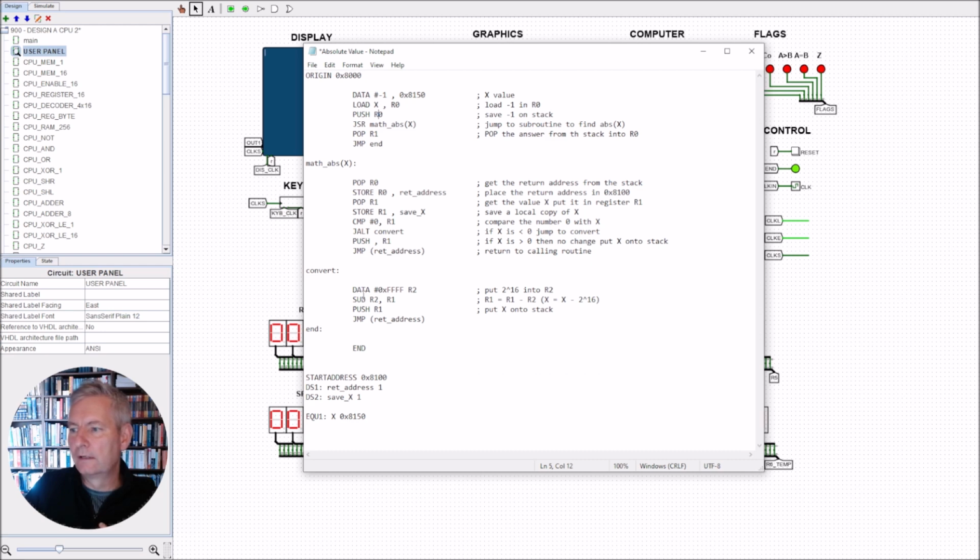and we're going to take the value that we have here, and we're going to put the value FFFF into register R2. So this is us adding on 2 to the power of 16 in order to get the equivalent positive number. So we're going to be subtracting the 2 to the power 16 off of it to get the equivalent positive number. So we put that into R2, we do the subtraction, so we're subtracting off 2 to the power of 16 and we leave the value in register R1.